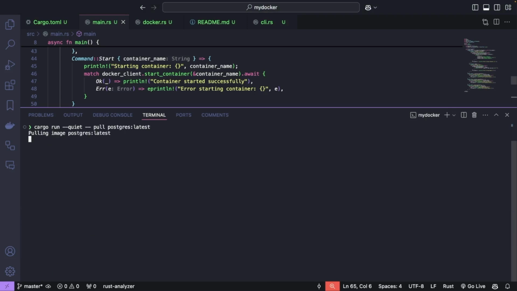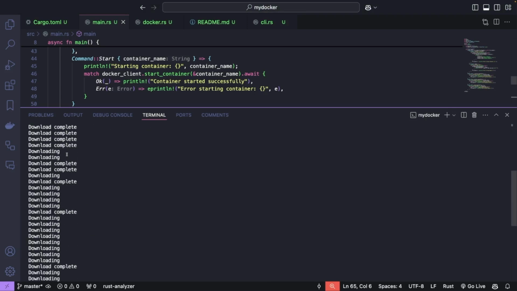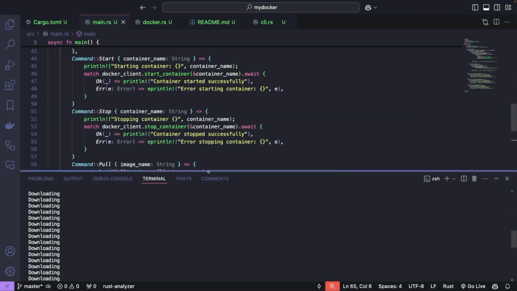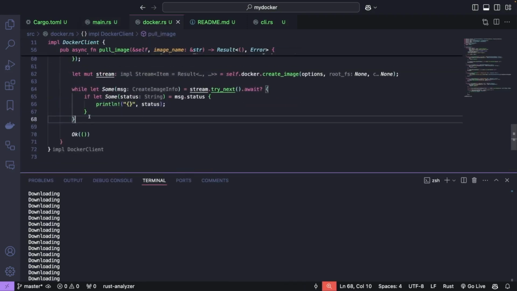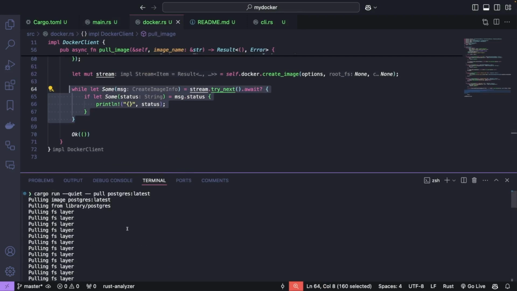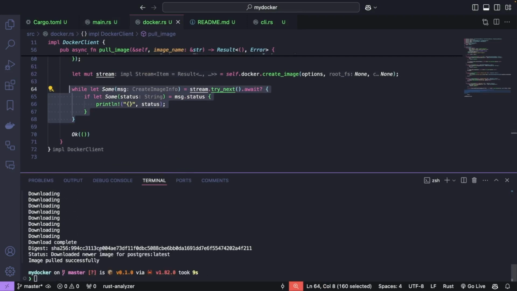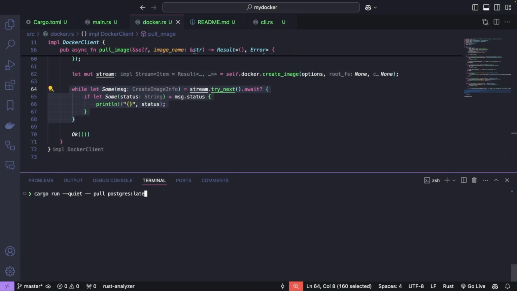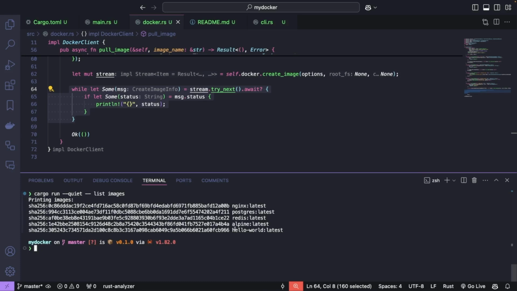And this is the stream of messages that we are receiving and printing in the Docker file. This snippet over here is responsible for printing all these lines. And then later on, you can see that the image was pulled successfully. Let's do list images to validate if this was true. And you can see that Postgres latest was installed successfully.